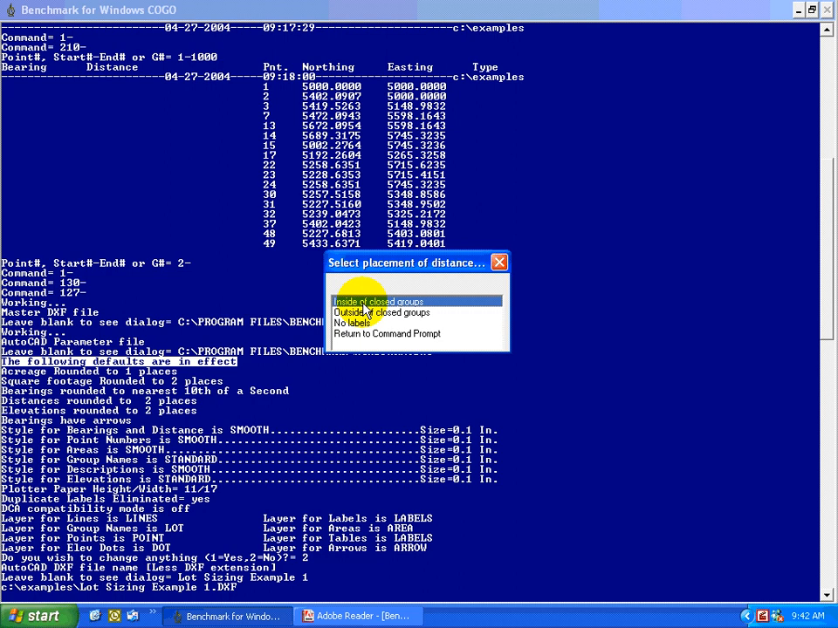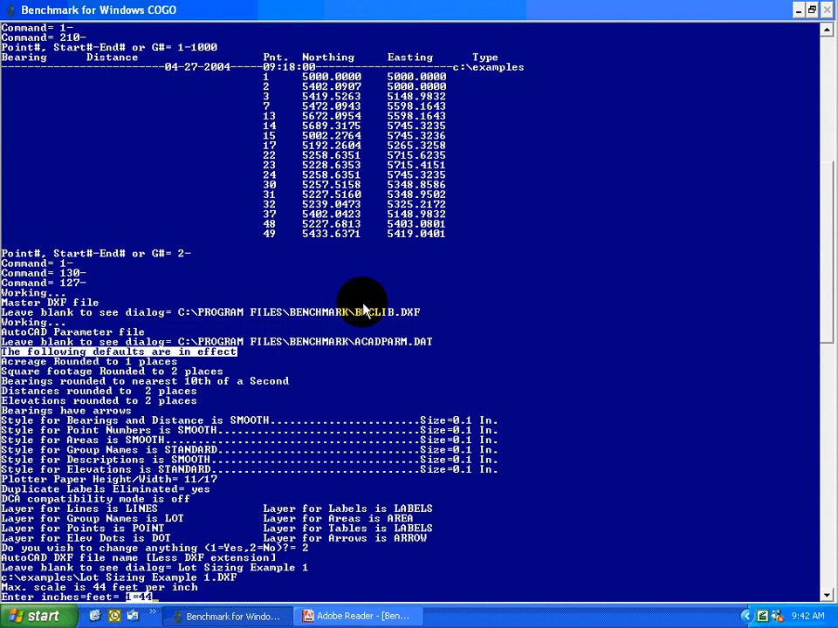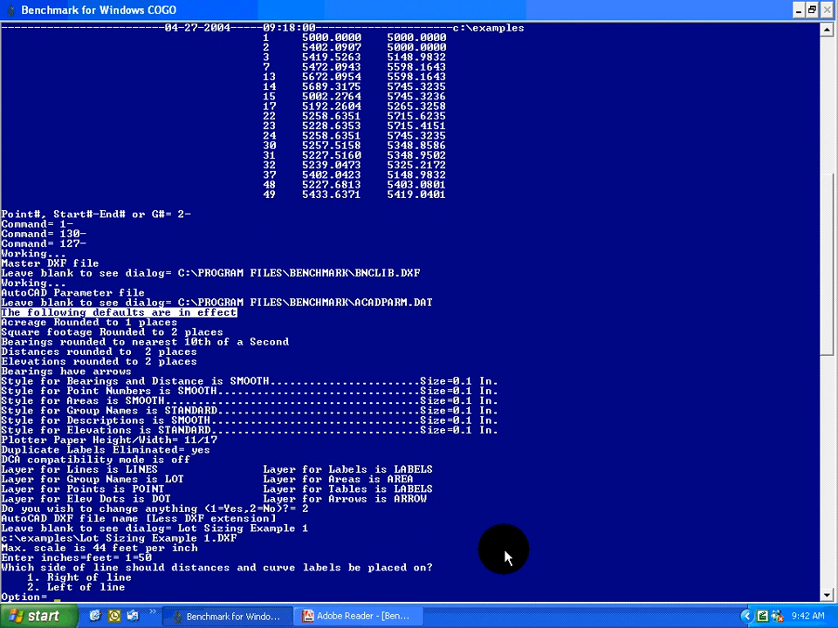And since I'm doing some labeling here, I want my distances on the inside, and I want my bearings on the outside, and I want to plot everything, and I don't need to rotate the thing. And it's giving me the biggest scale that'll fit on the sheet of paper, which is 1 inch equals 44 feet, which I'll say is okay. In fact, I'll just change that to 1 inch equals 50 feet, just to show you we can change things.